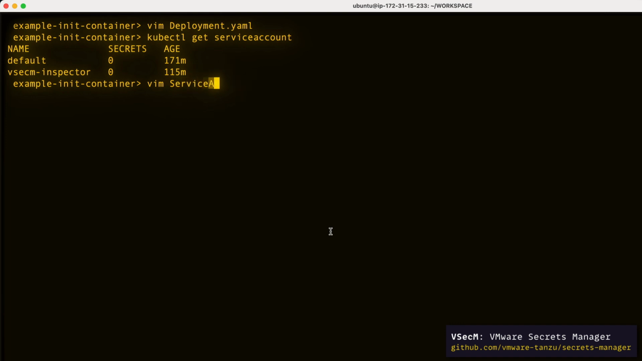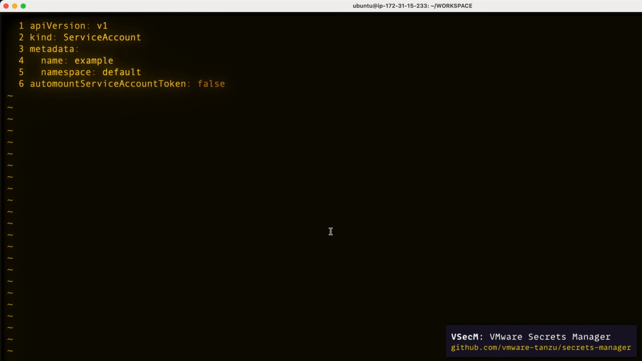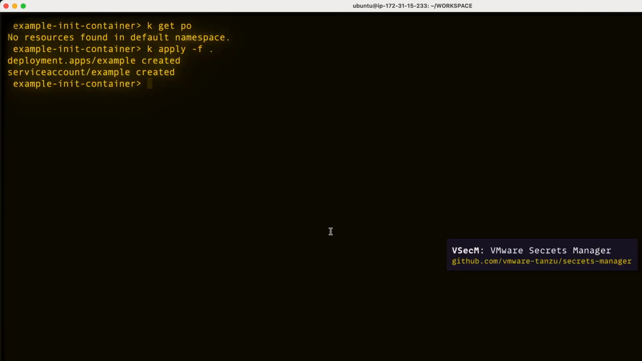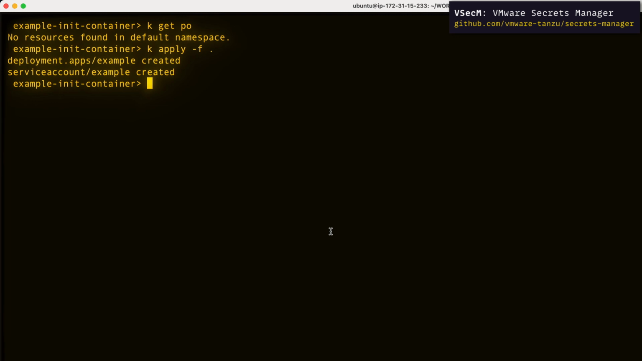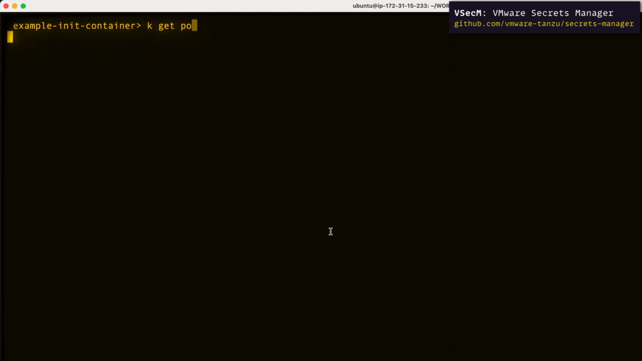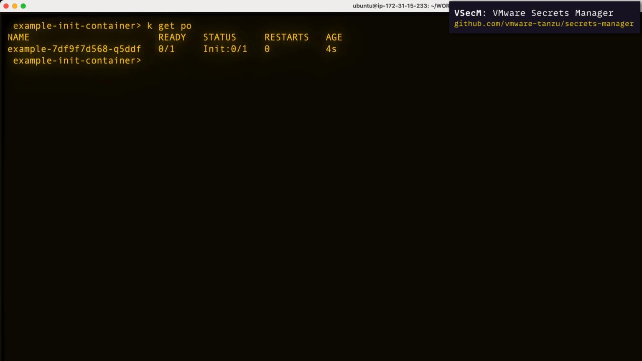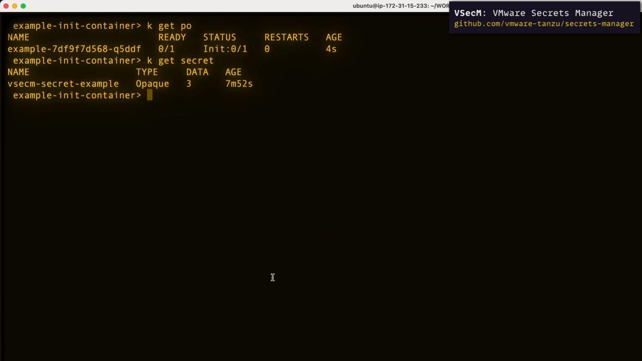We'll need a service account for our workload. Let's define that too. Typical service account definition, nothing fancy. Now, let's apply our changes. kubectl apply -f. Our deployment and service account are created, and when we do a kubectl get po, you'll see that our pod is waiting. Let's check the secret. Well, it's here, so why is the pod waiting? Isn't the init container supposed to let the main container start once a secret is defined for this workload? There's definitely a problem. Let's try to debug it.